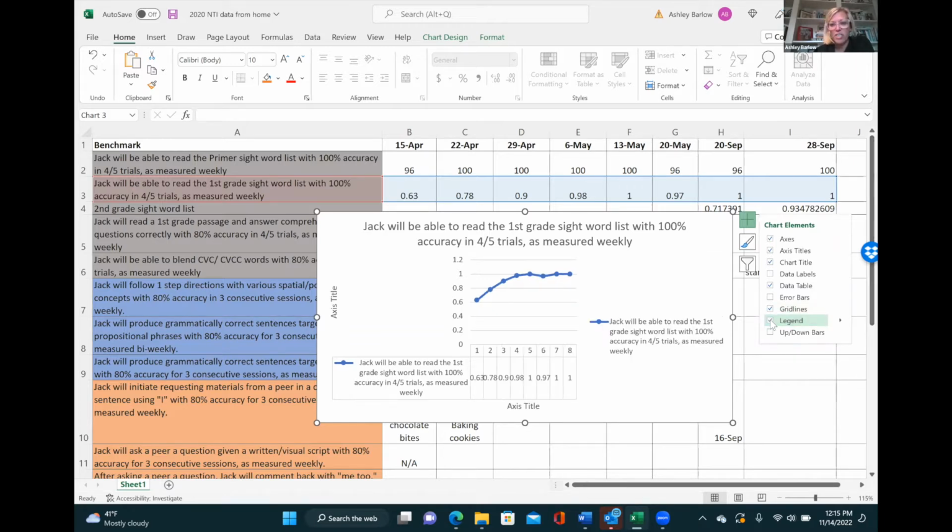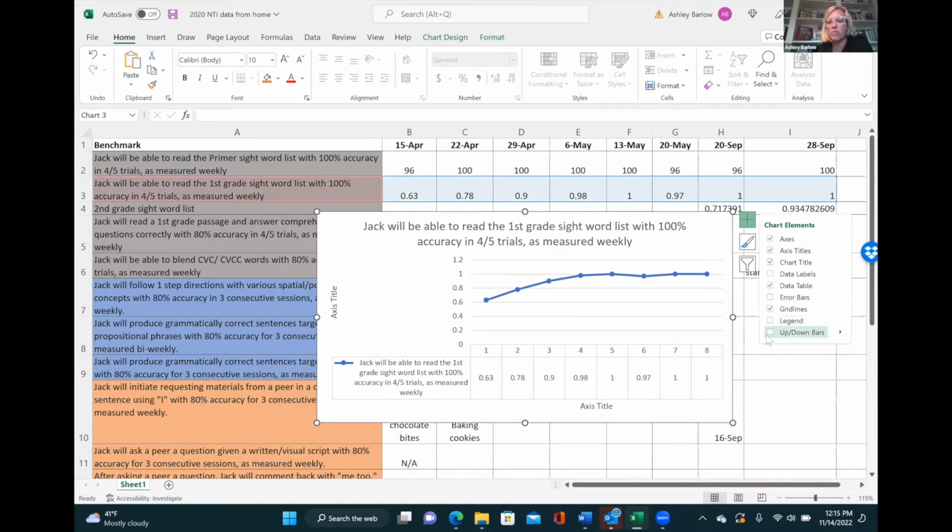You can add a legend. Adding a legend just adds the text from your benchmark in there. I don't think that that is particularly helpful, but you could customize that to the extent that you need to. And then the last thing is these up and down bars that you can add. I don't think that's adding it in here. We'll have to look at that on another set of data. Okay, so that's what you can do there.